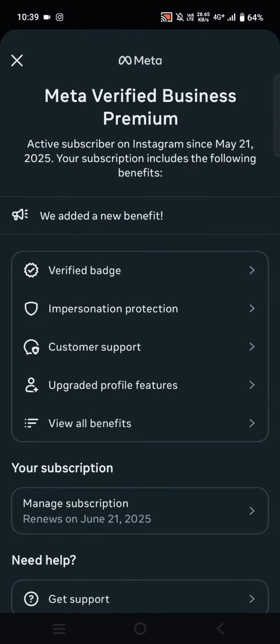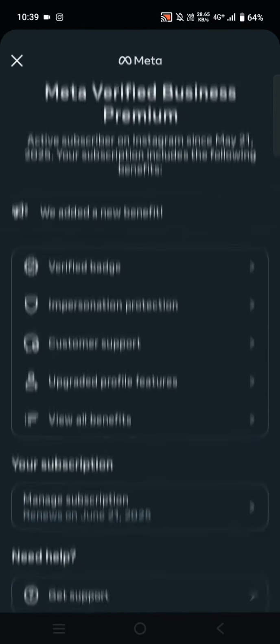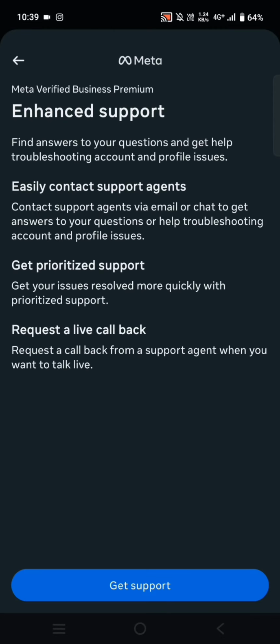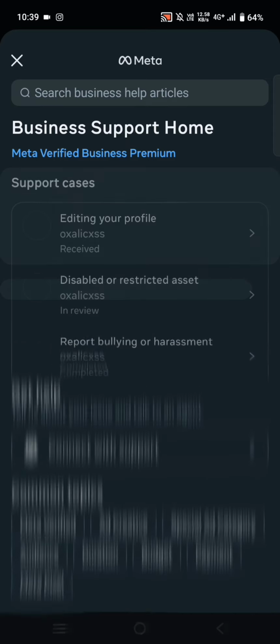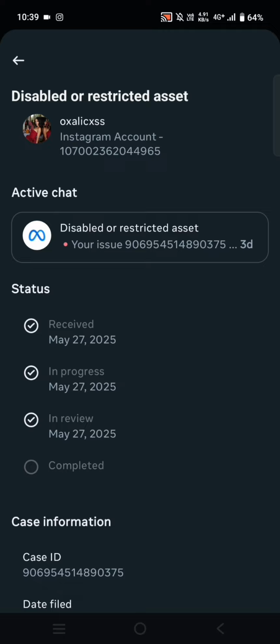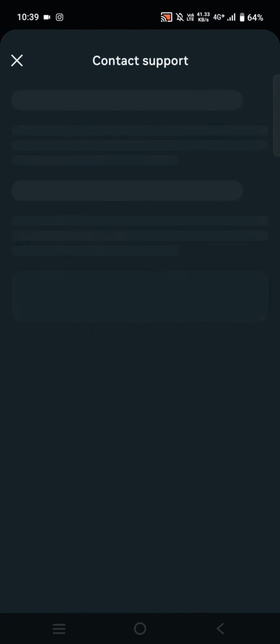Okay, so what you need to do is open your Meta Verified account. You can see here my account is Meta Verified Business Premium. It will cost you around 3349 in INR. I will tell you how to open it. Click on connect with support. Wait, connect with support.